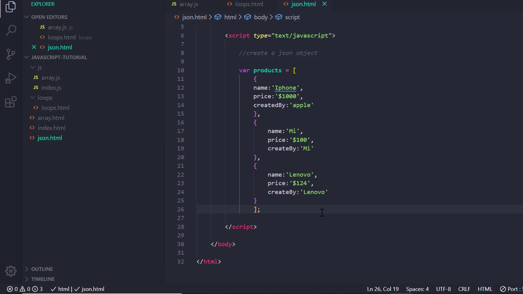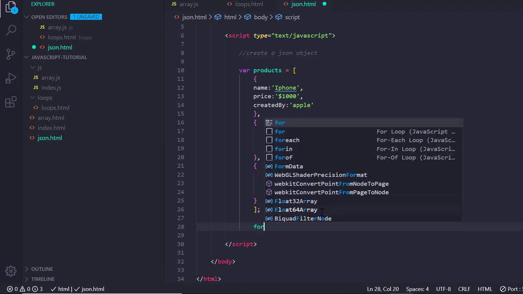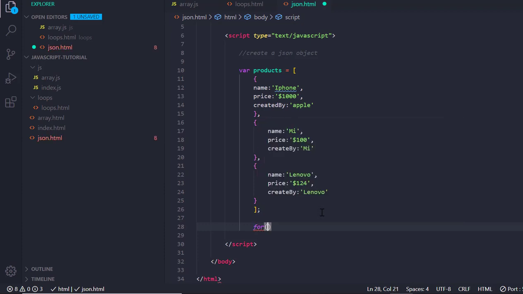So let's see how I can do it. At first, I'm going to write the for again, and this one will be a for in loop. First I'm going to write a key in our products, like key in the variable name. The variable name here is products, and then I need to write my logic for how I can find it.